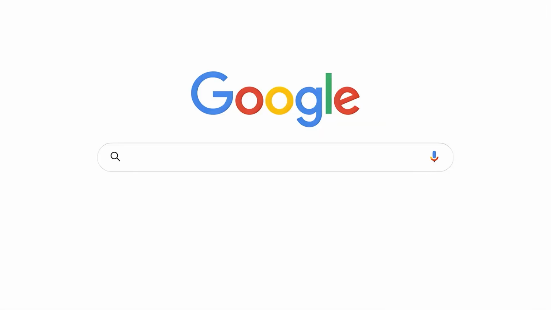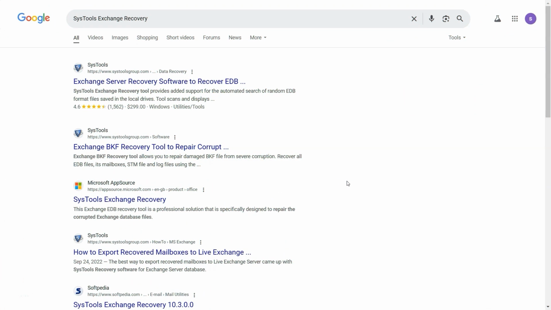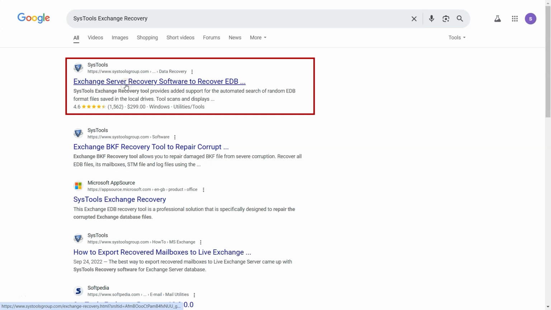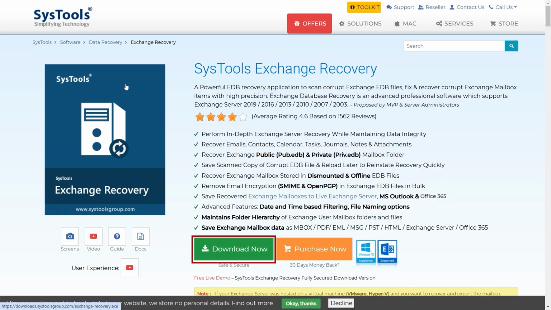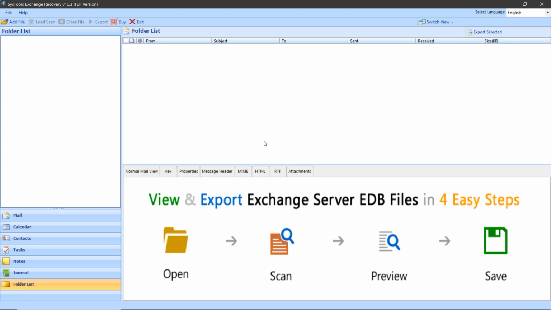To download the software, open Google and search for SysTools Exchange Recovery. Now, click on the first link. Then click on the download button. Once downloaded, simply install the software on your system. This is the interface of SysTools Exchange Recovery Software.